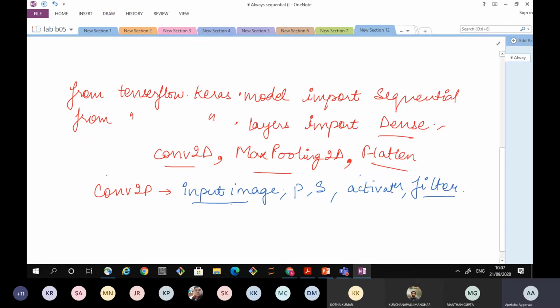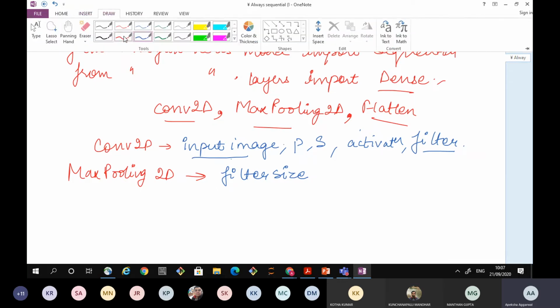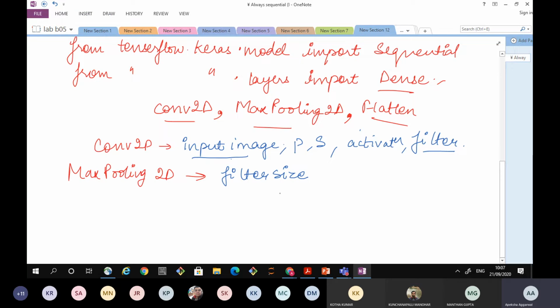Now the next layer is your max pooling layer. So for max pooling, what are the inputs, what are the sizes? For max pooling, you would have the filter size, and from the filter size, you can easily decide the size of your output image. Okay. Then you have the flattening layer. In the flattening layer, you just give whatever the size is that is coming from the previous layer. So the size of the whole cube that is coming from the previous layer.